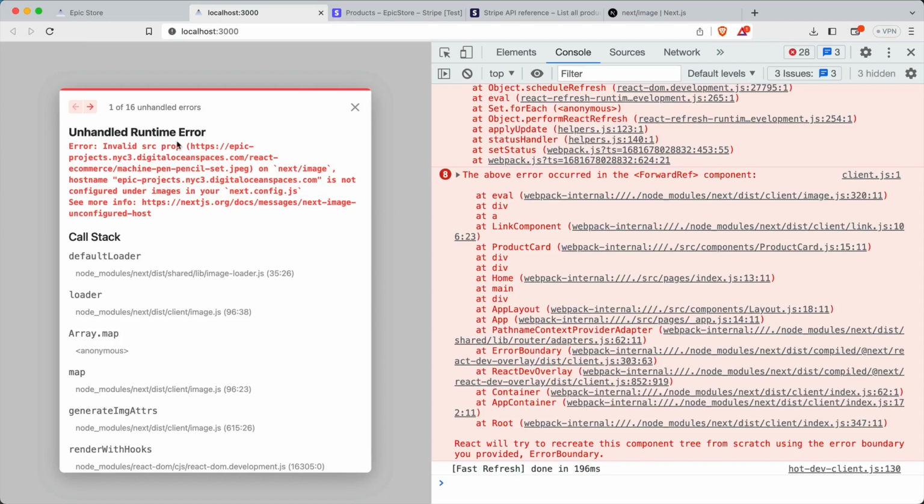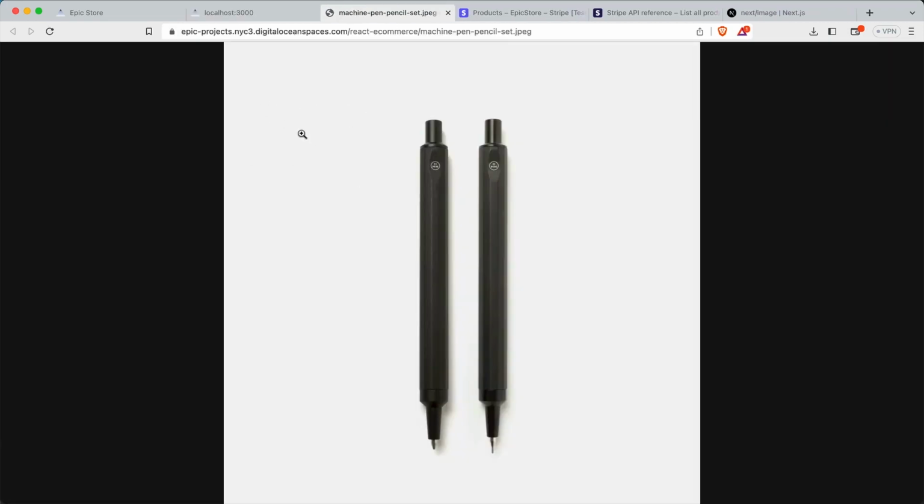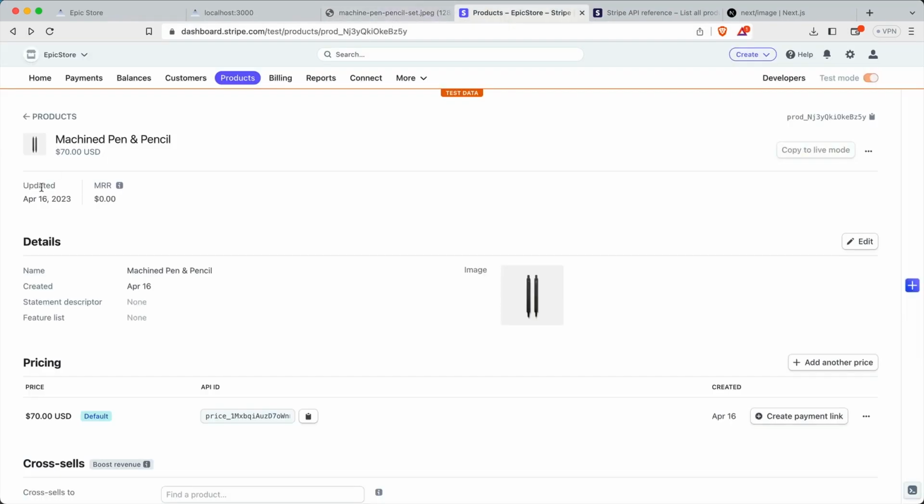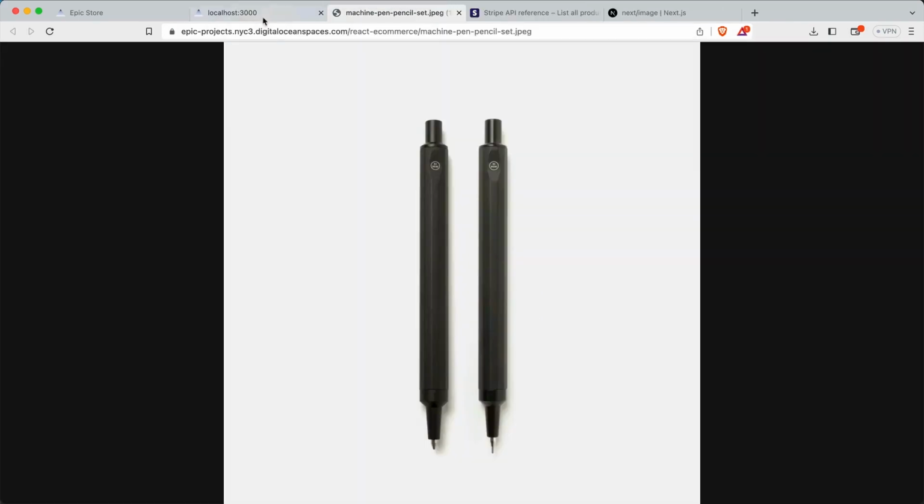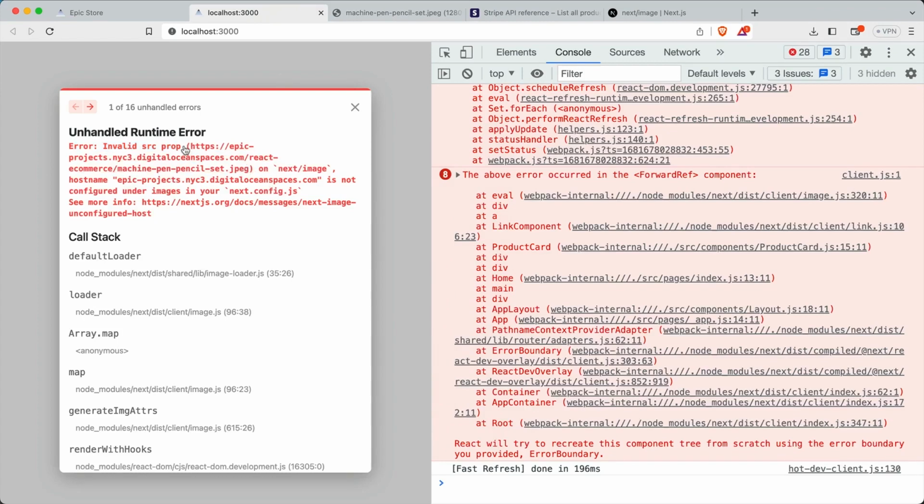And we're getting an error telling us it's an invalid source prop. This image, which is coming from Stripe, remember that we just uploaded our product with a static URL. This isn't being hosted on Stripe servers. It's from that URL that we included. We need to tell Next.js that we're trying to get images from this specific domain. So it's telling us this host name, which we can copy, or your specific host name if you're hosting it elsewhere, is not configured under images in your next.config.js.